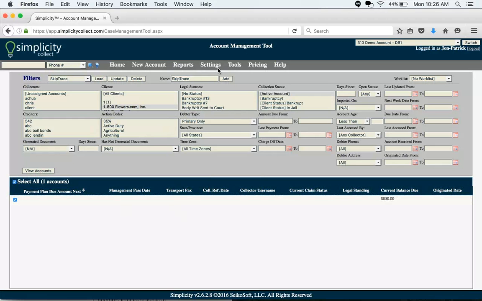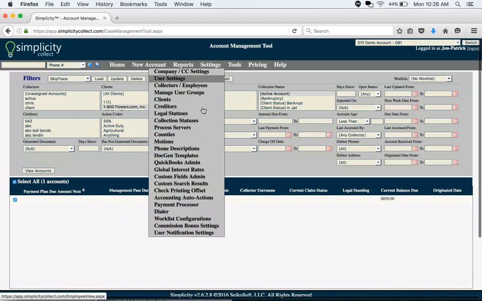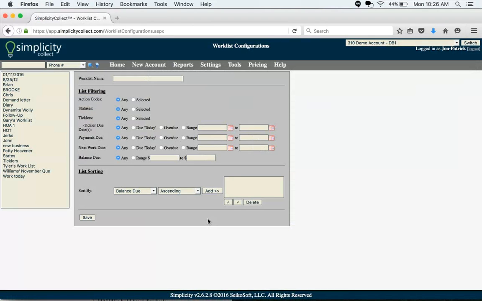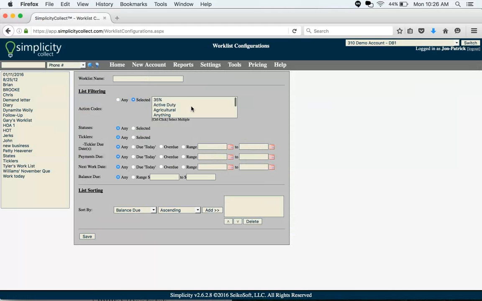So work list, if we go to Settings and Work List Configurations, I can create a work list that I can pull up. So let's say action codes. If I go selected, it's going to give me my action codes. And so I might want to click A through C, all my action codes. That probably is not a realistic scenario, but A through C for action codes.